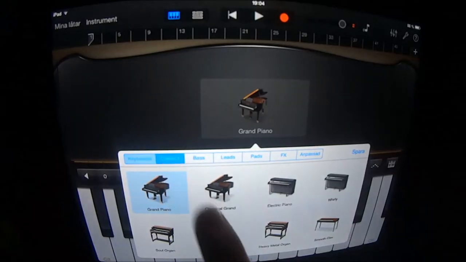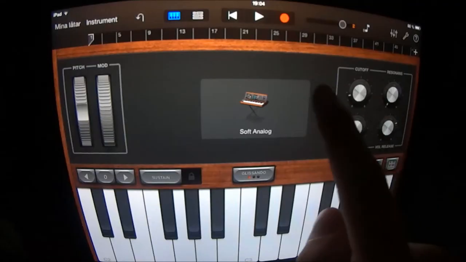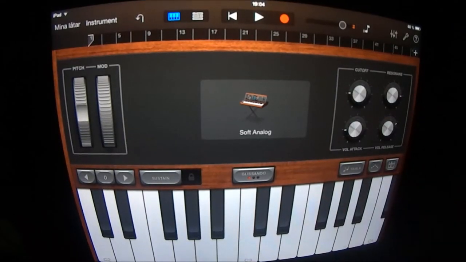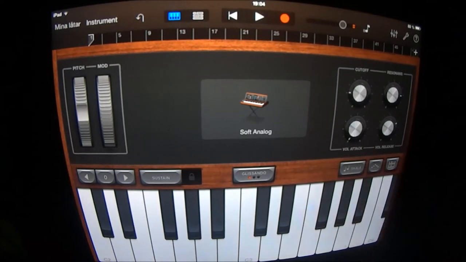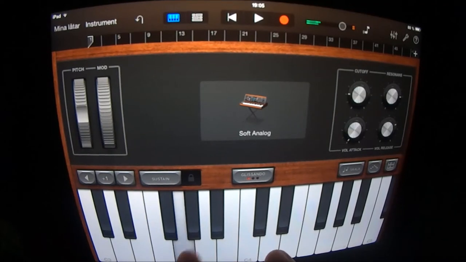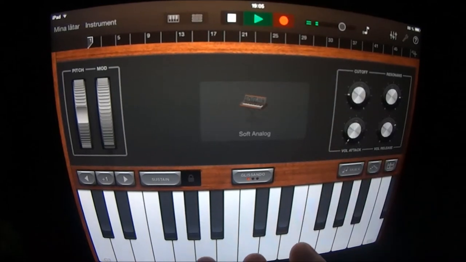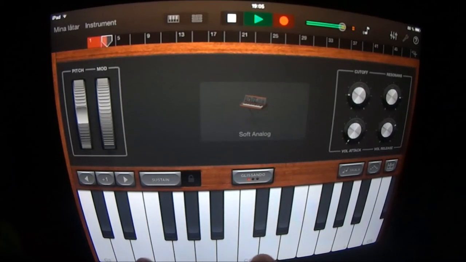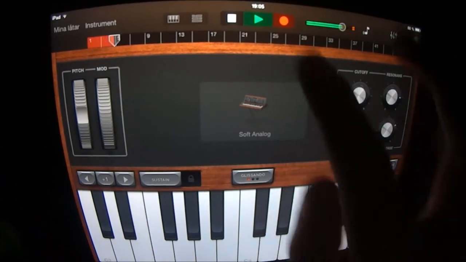Add a keyboard, choose classics and soft analog. Have the cutoff at left and the resonance at right, and the volume attack down here. And play like this. Have a little bit higher volume on this one and loop this.